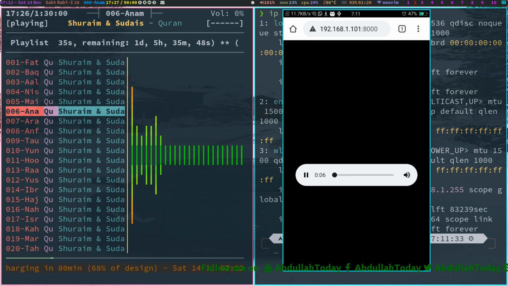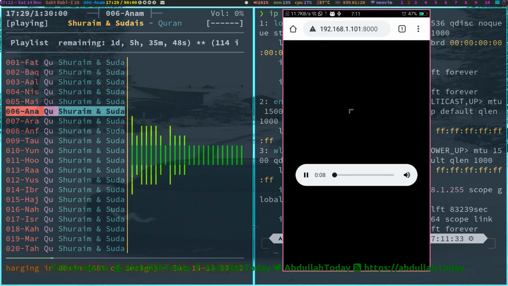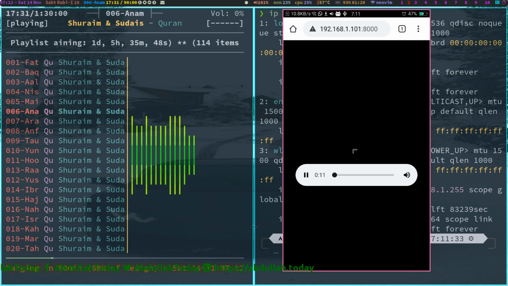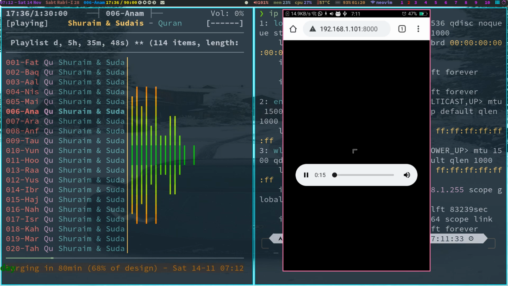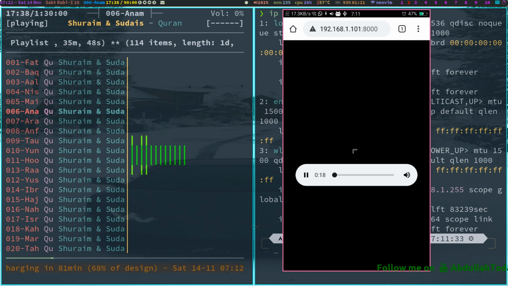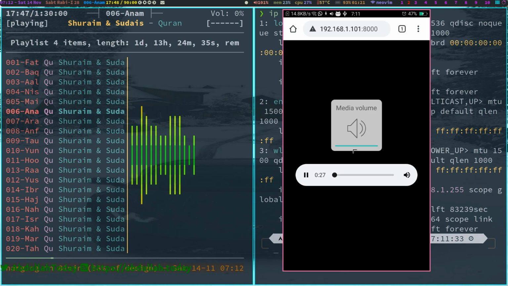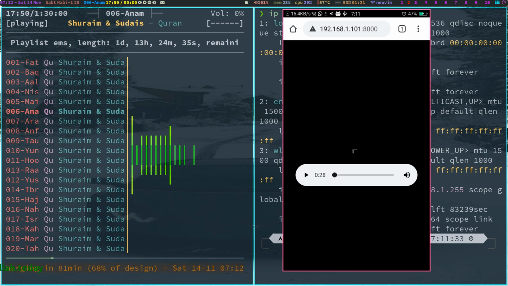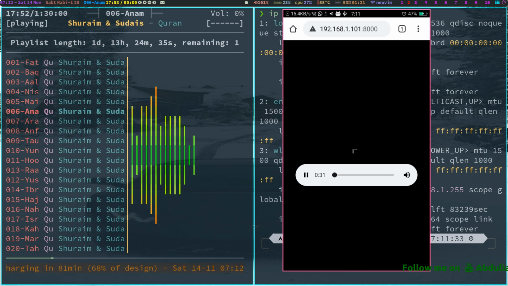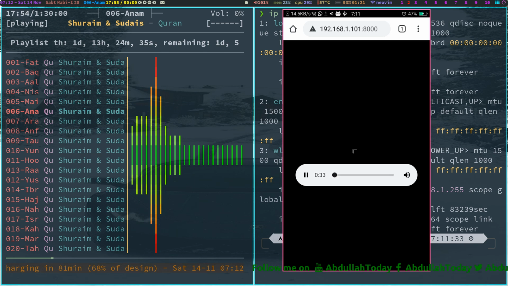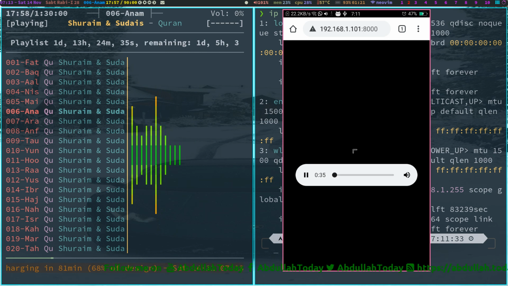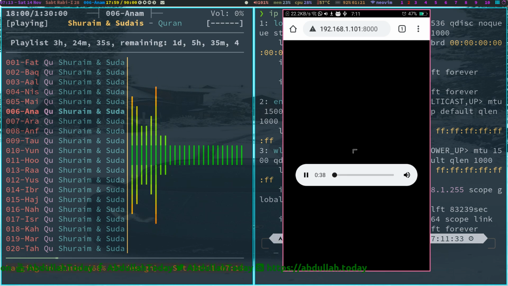Let's mute this one and play it from my phone. So now you can see here it is running. Actually my phone volume is low, so you can't hear it. Let me turn up its volume. Now you can hear it is playing on my phone.